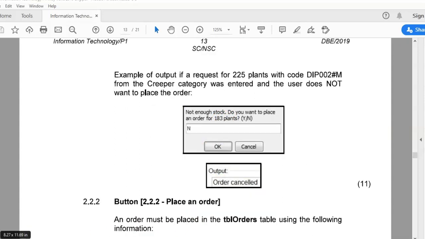And then the last is if they have the same input as the example above, but here it is saying that they don't want to continue with the order. So you just have to display order cancelled, and remember to disable and enable the buttons as required.